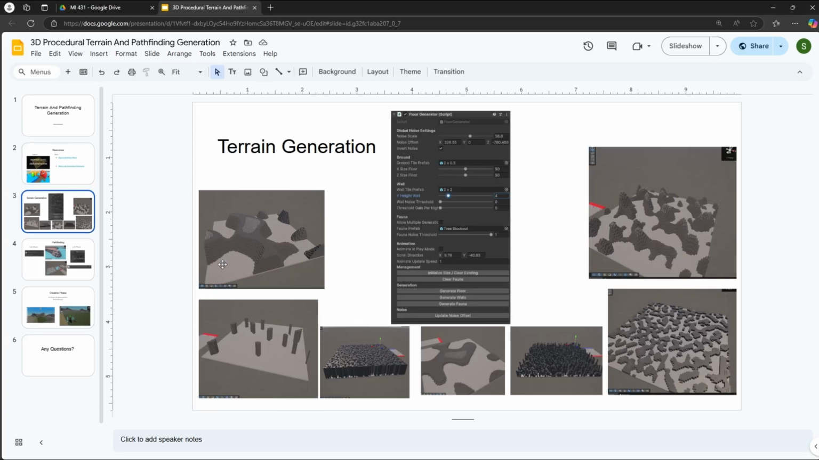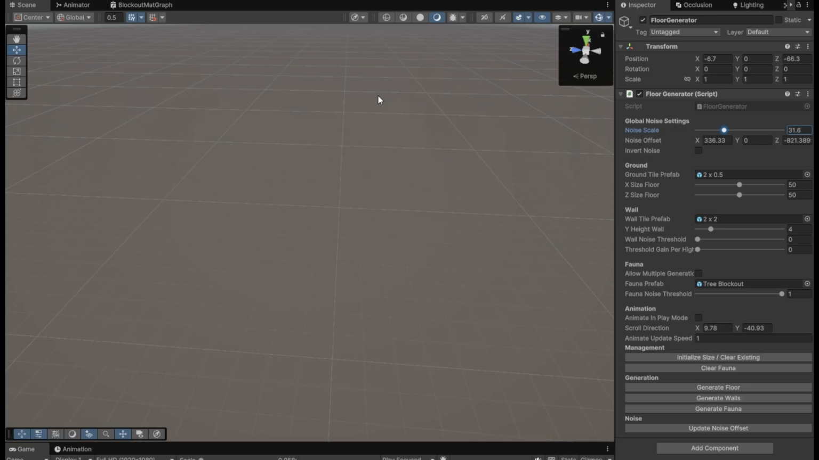So first, there was the terrain generation itself. Here's an overview real quickly of kind of the different terrains you can get. I'm going to go ahead and hop in editor and show you that. Okay, so in editor here is the floor generator. On the right, there's a few settings. First, there's the ground. So I have a few different tile prefabs.